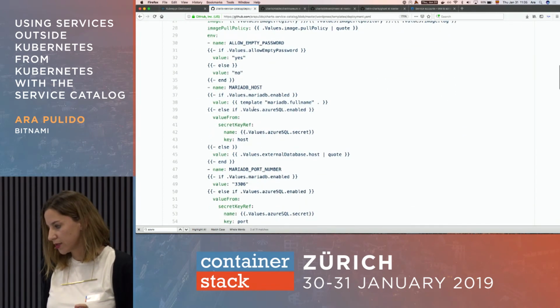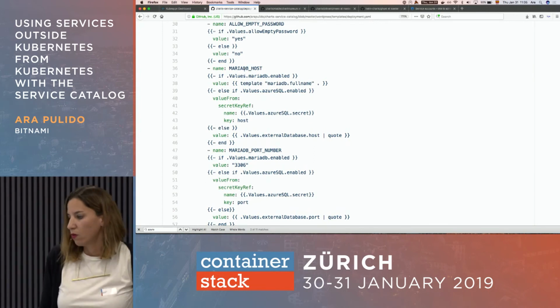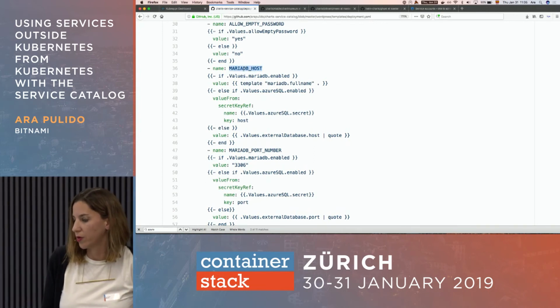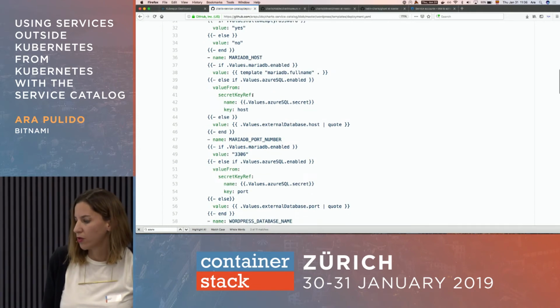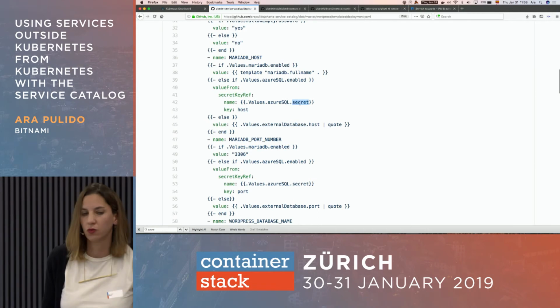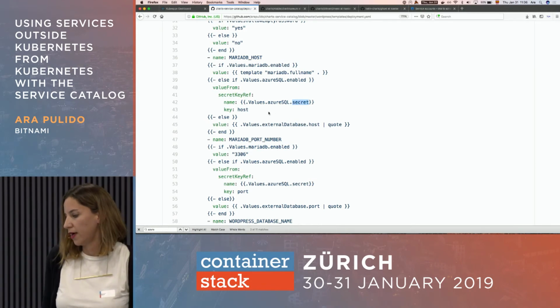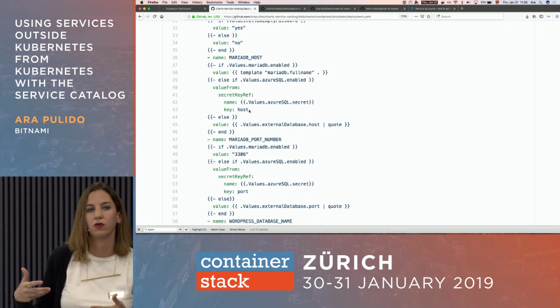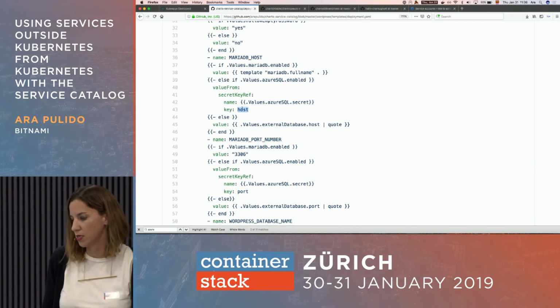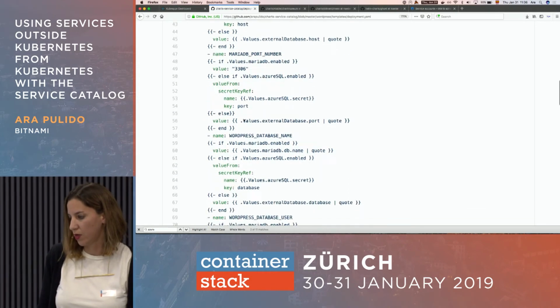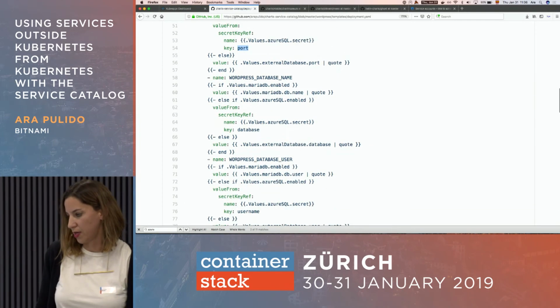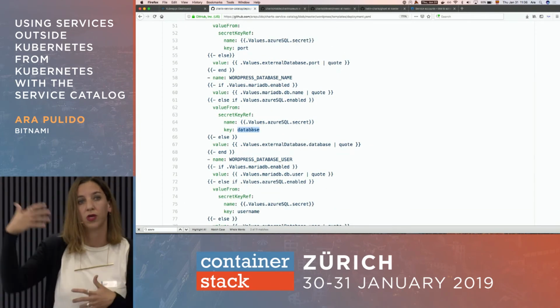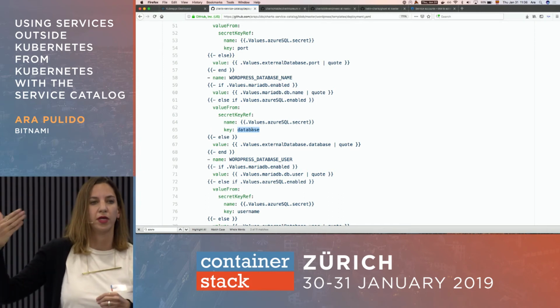So basically what I did is to say, OK, where do I get the connection to the MariaDB host? If my values.Azure SQL enabled is true, then you're going to get it from a secret called secret, which we pass the value of the secret. And the key is hard-coded here. I knew it was going to be host because I knew the schema of that one. For the port number, same thing, but port. Database, same thing, but database, et cetera. Because I knew the schema, I could prepare my application for that schema.